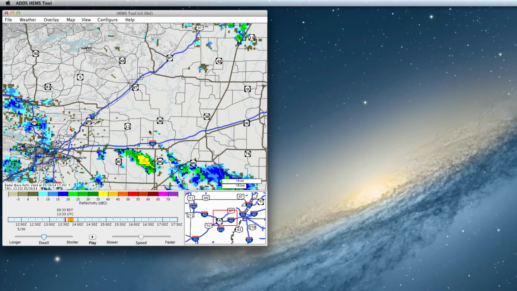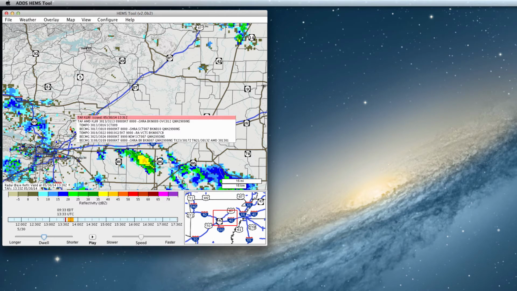While we're zoomed in on Arkansas, let's take a look at the new depiction of TAFs in the display. If we put the cursor over Little Rock Air Force Base, we can see that there's a prevailing condition of light drizzle and rain with a broken layer at 900 feet and overcast at 1,200 feet. Between 13Z and 16Z, there's a temporary condition of scattered clouds at 900 feet. Then, at 17 or 18Z, conditions are becoming light drizzle and rain with scattered clouds at 700 feet, broken at 1,800 feet.